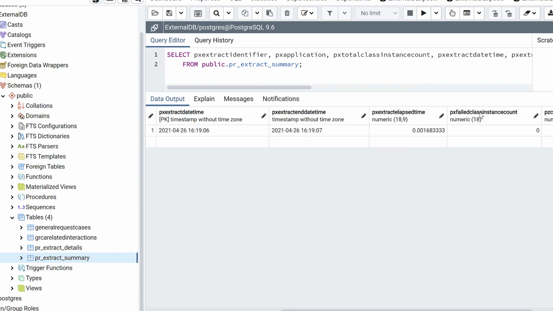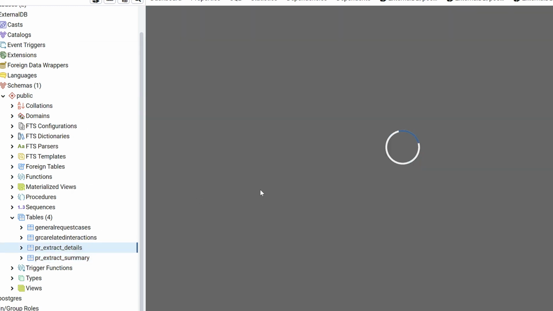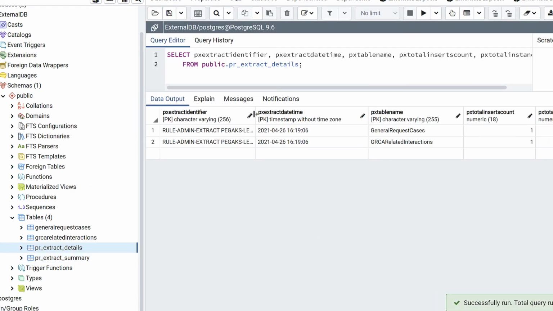There is one more column, failed class instances. In some cases we might have some data issues, so those cases will fail in an extraction. In that case you can see how many instances failed. Now let's quickly verify the extract details table. This extract details table will give you the table information for this particular extract, so what all tables it has updated.